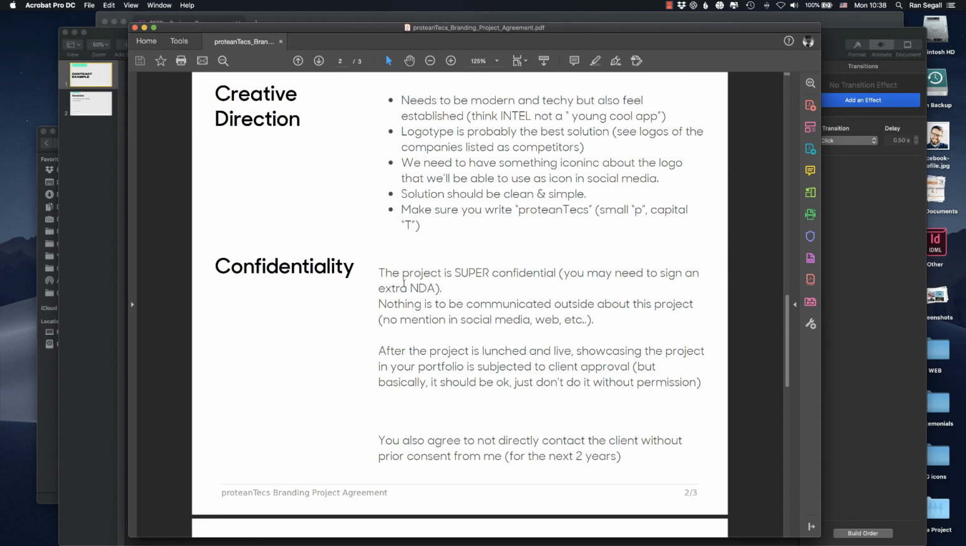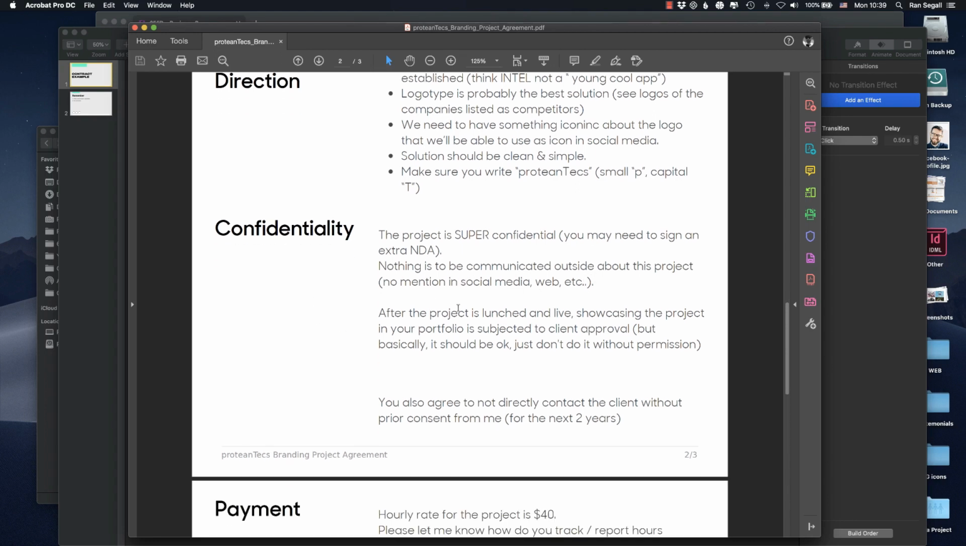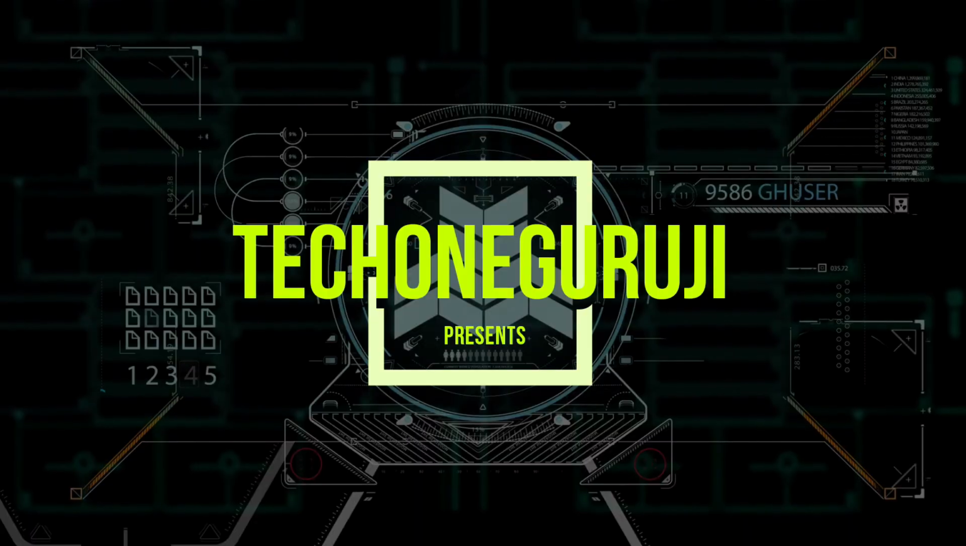An NDA stands for non-disclosure agreement. In this case, I needed to sign this, but at the end of the day, the subcontractor didn't need to sign this, but it was very important to clarify that nothing about this project is to be communicated outside of this project. So no mentions on social media, on the web, or anything like this. After the project is launched and live, showcasing the project in your portfolio is subject to the client's approval. Basically, it should be okay, but just don't do it without permission. So note how we clearly state all of these things before we start the project, okay? So there's no miscommunication.